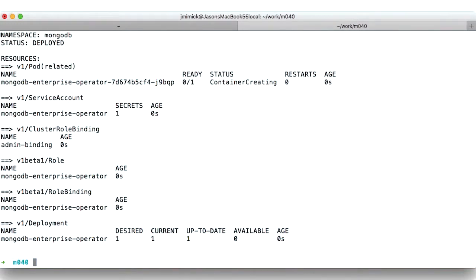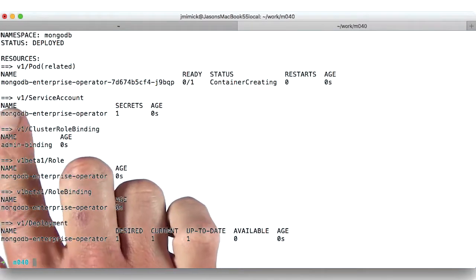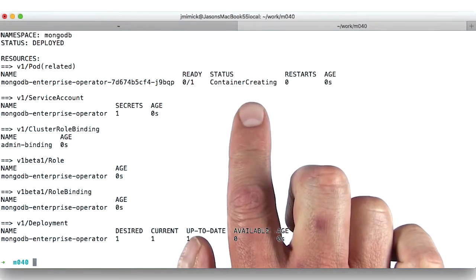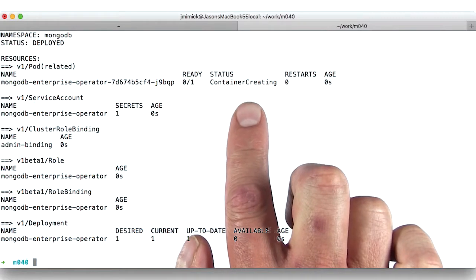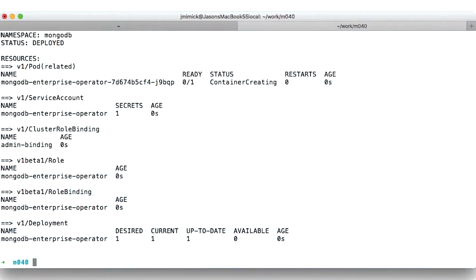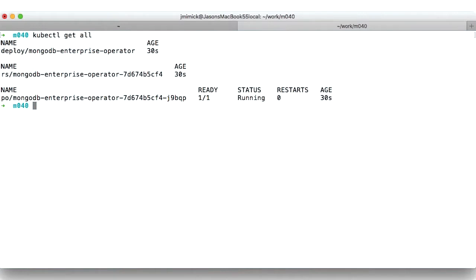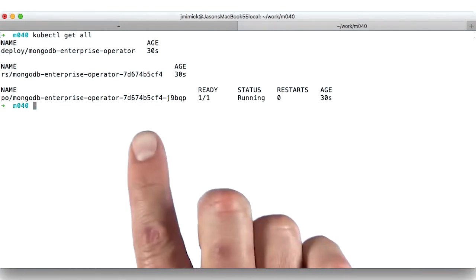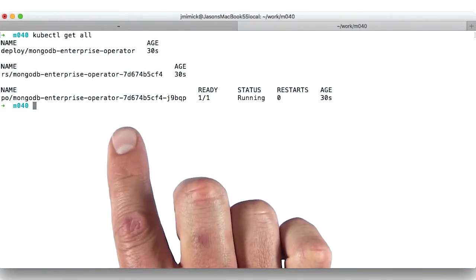Okay, so running that, we get some nice output showing us that there's a pod that is creating, which tells us that it's able to download the image. You see some other roles and security things being set. And then finally, all of this is rolled up into a deployment for the operator. We can run our handy get all again and see that it is in fact up and running.